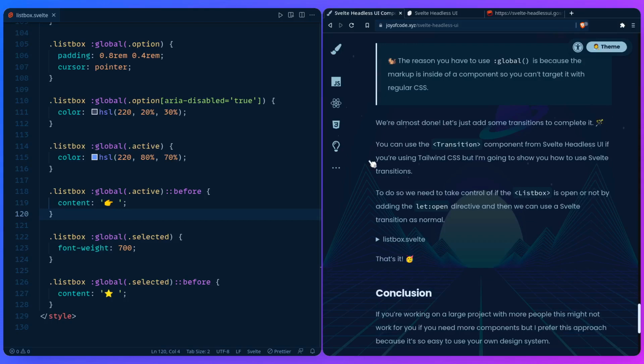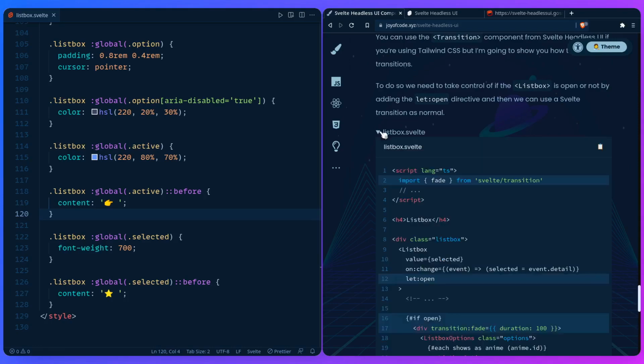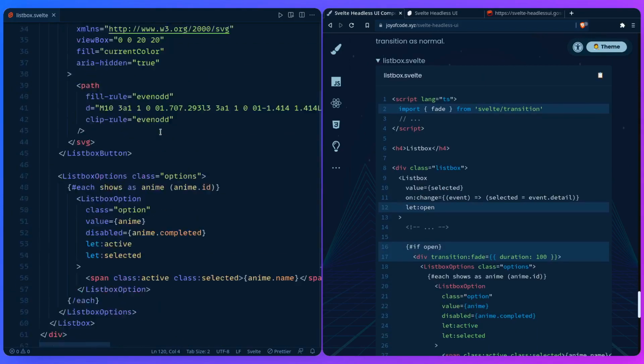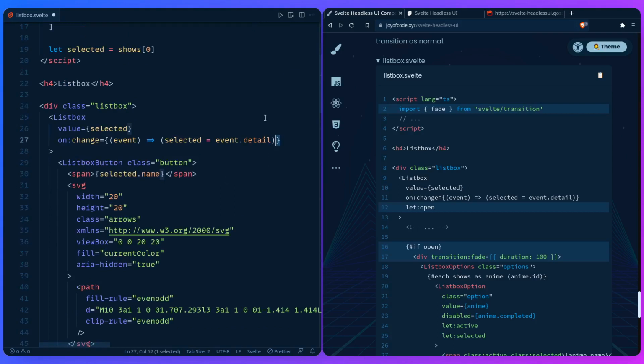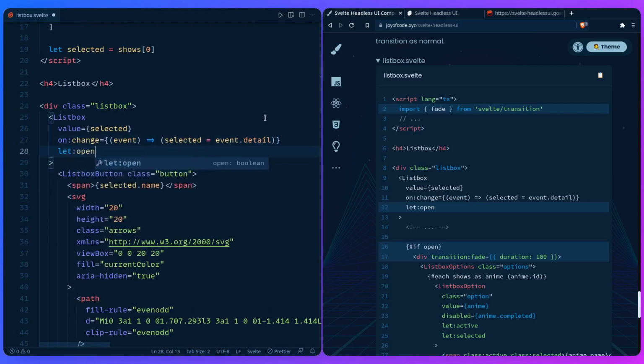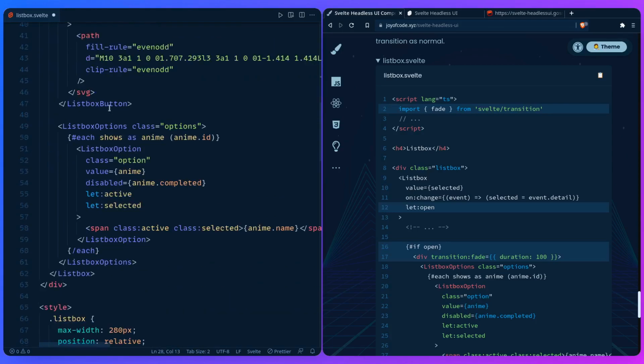It's really simple. We just need to take control over whether the listbox item is open or not by adding the let:open directive. And then we can use Svelte transitions as normal. So we need to add the Svelte transition and the directive. Let's just go to the top, and here we can say import fade from svelte/transition, right? And then for the listbox, we just need to find the listbox, and below on, you can say let:open, and then let's find our listbox options, plural, right? Don't forget.